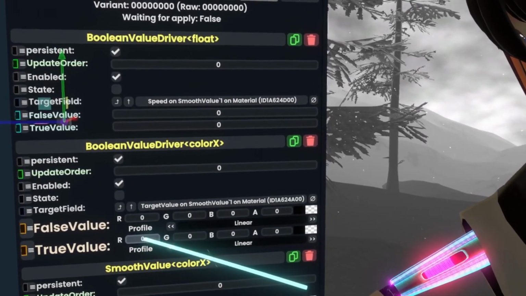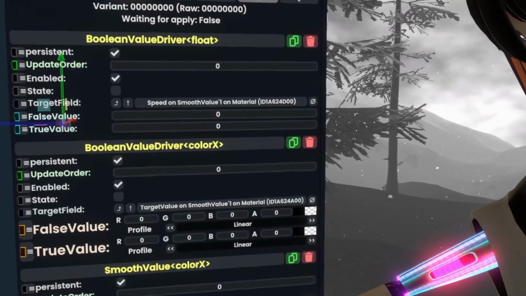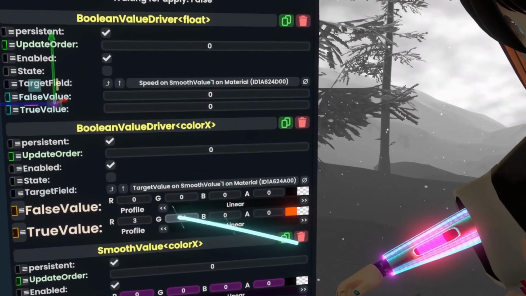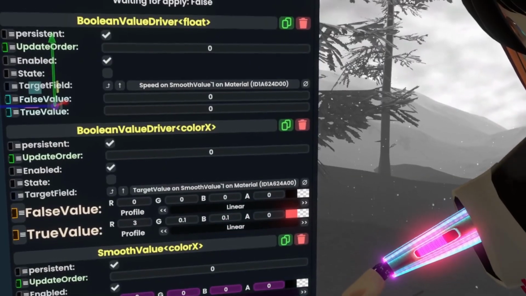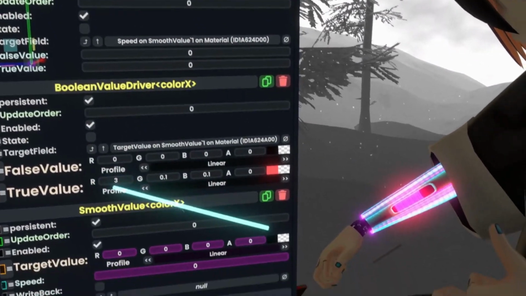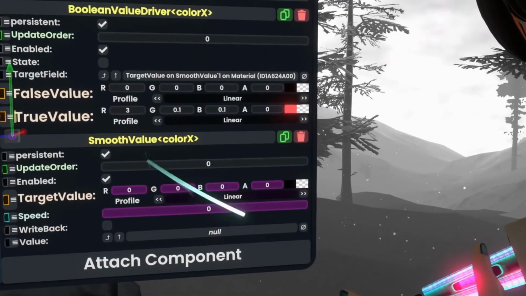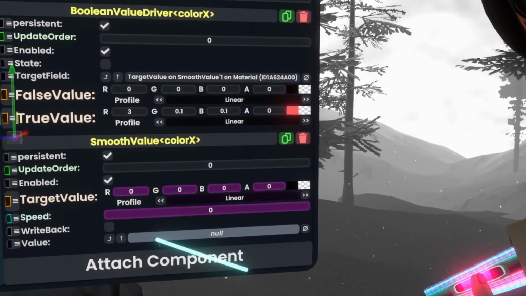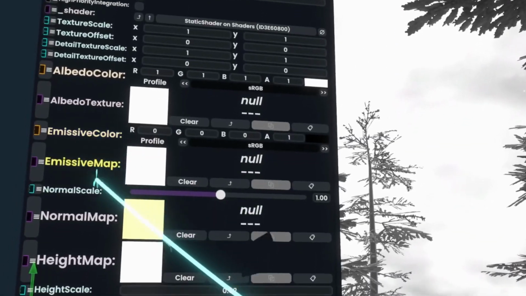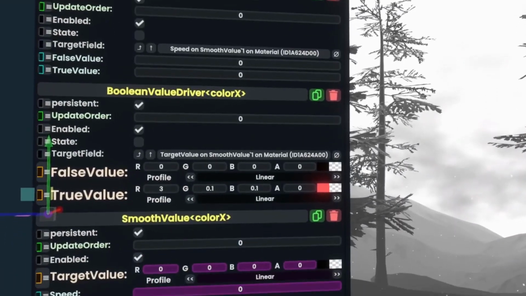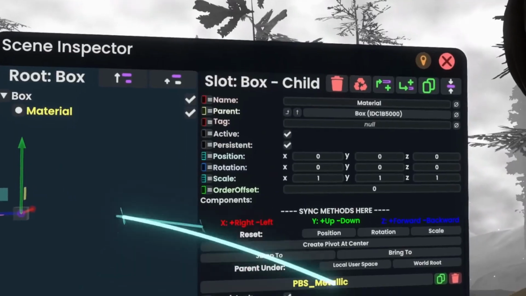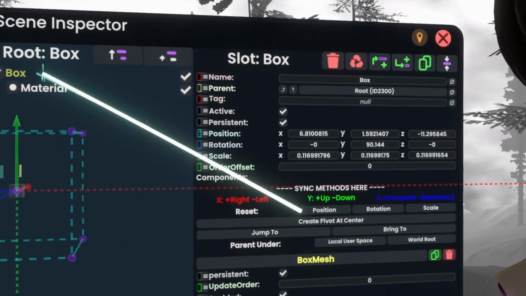So on a true value, we can give it a different color like 3. So we have 3 here, maybe 0.1 and another 0.1 on this one as well. That way it gives it a nice little shine. It will switch between the two and it will do it very smoothly. The last thing we have to do is get the emissive on the material and bring it down. We get the emissive color and plug it into this value field on the smooth value.